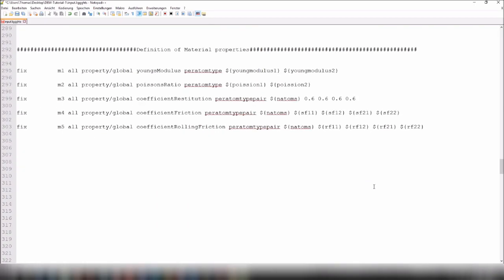Now we define the material and contact properties using our variables. You can see that the material properties use the keyword peratomtype, while the contact properties use the keyword peratomtypepair, followed by the number of atom types and the value of variables.